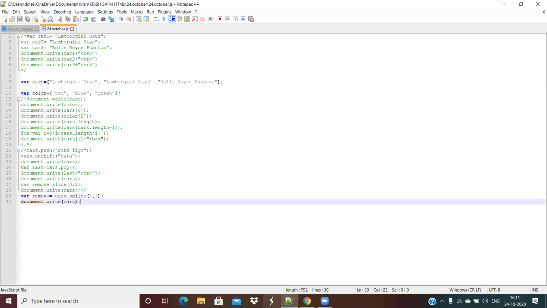All right. Now let's do one more thing, where if we want to merge 2 arrays. So now we have got 2 arrays. One is cars, second one is colors. Now let's go back to the code. So this is one array and this is the second array. We want to merge this together. For that, we will make use of something known as concat. Concat is concatenation.